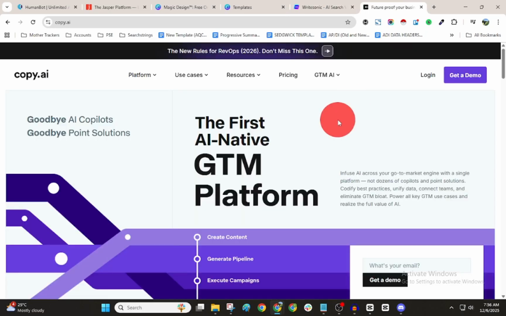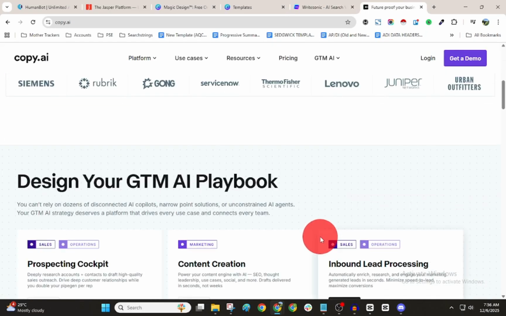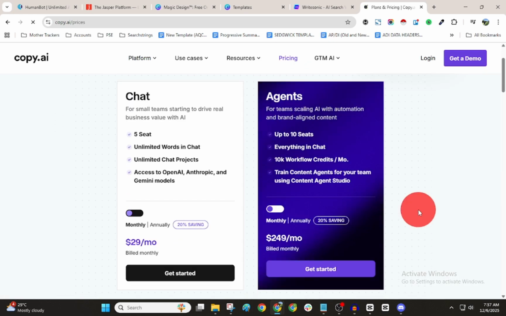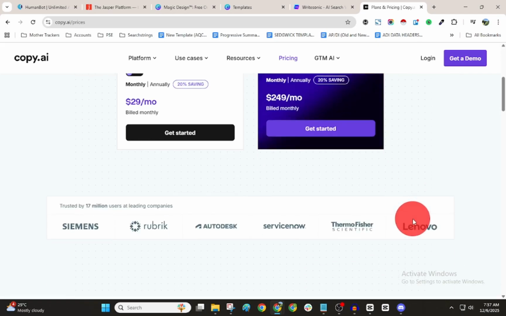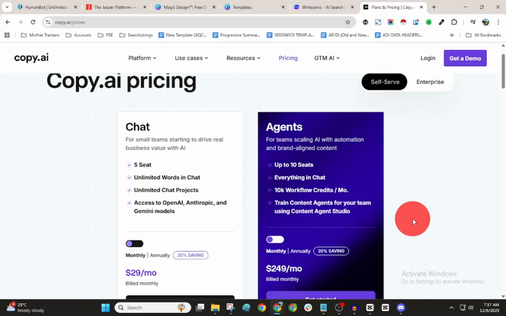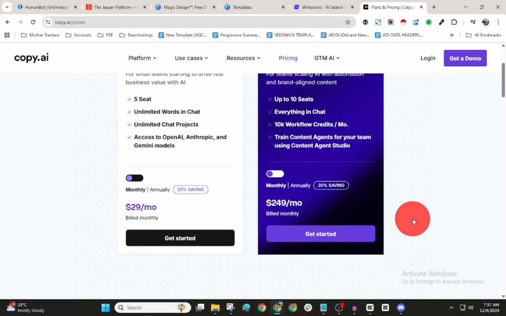So lastly, tool number 5, Copy.ai. The Chat plan is $29 per month, has 5 seats, unlimited words in chat, unlimited chat projects, access to OpenAI, Anthropic, and Gemini models. Next is the Agents plan. This is $249 monthly, up to 10 seats, everything in Chat, 10K workflow credits monthly, train content agents using Content Agent Studio.